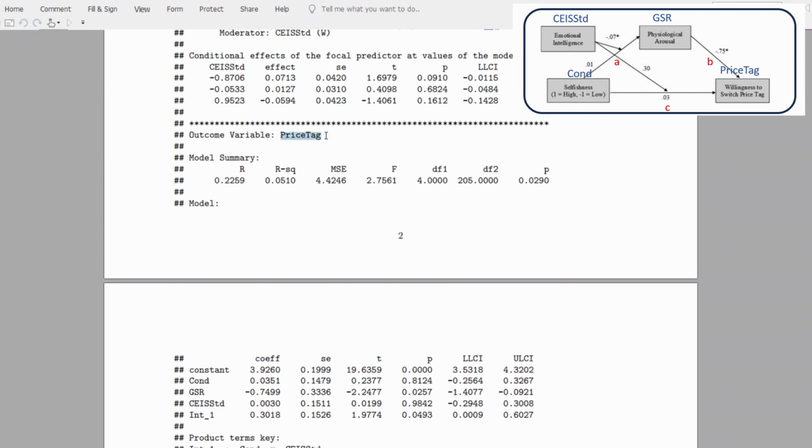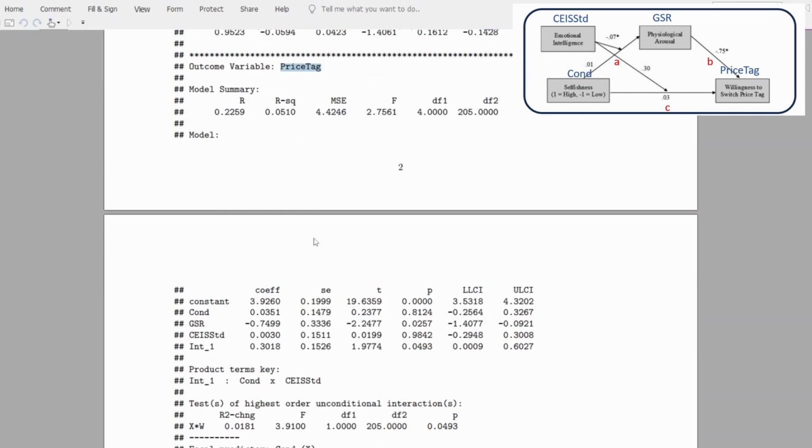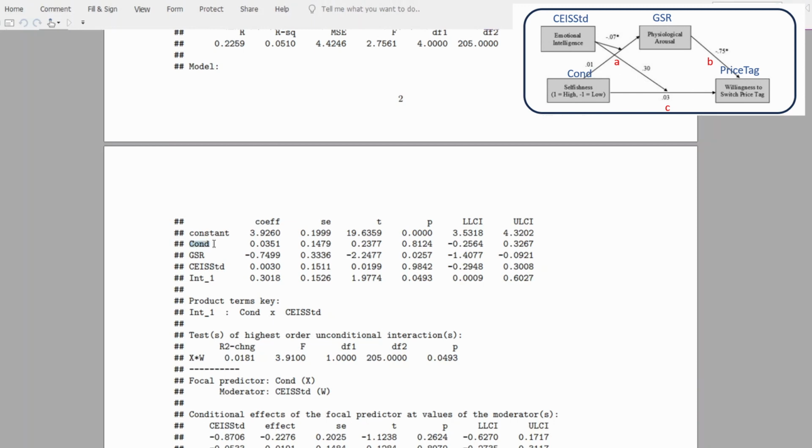The outcome variable is price tag, namely the Y, and here we have X, the mediator, and then the interaction between X and the moderator. We're going to focus on whether the GSR, the mediator, is significant or not. As you can see, the p-value is 0.025, which is significant. So that means that the B part meets the requirement.